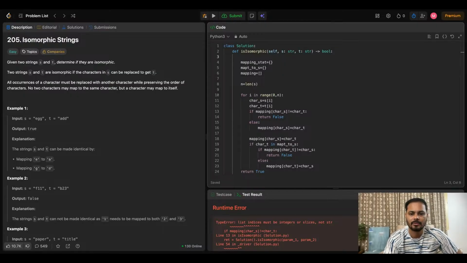Can somebody suggest what is going wrong in this? Can anybody try it?